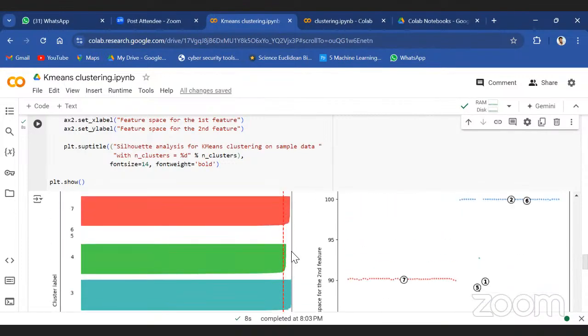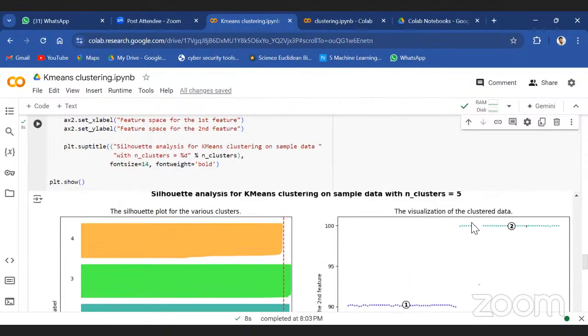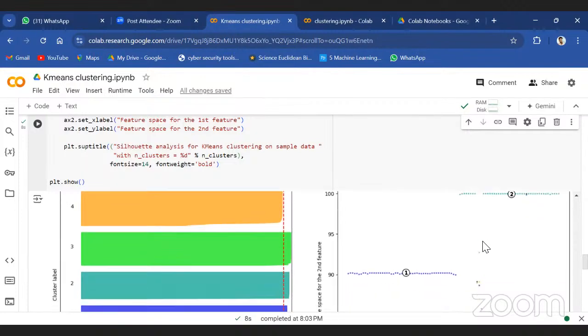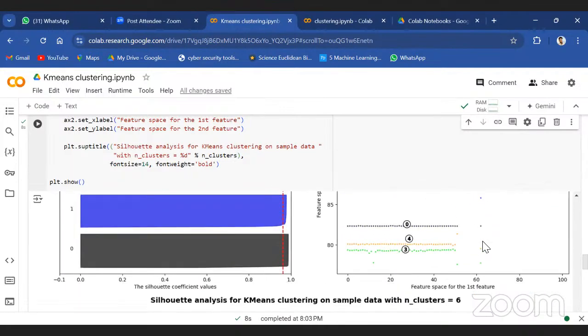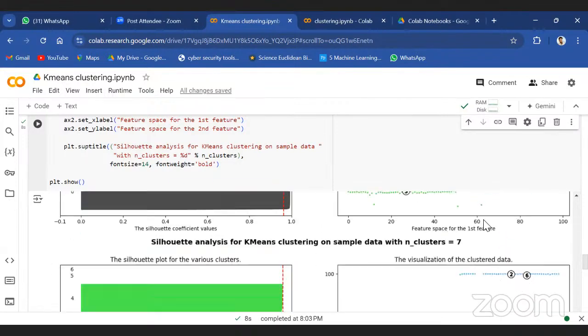And in this second plot, we can see the visualization of the cluster data, how the clusters are formed using the data. These are the numbers of the clusters we have assigned.